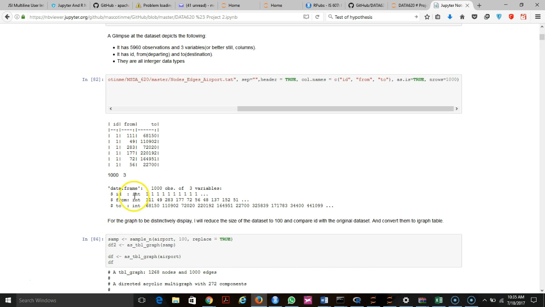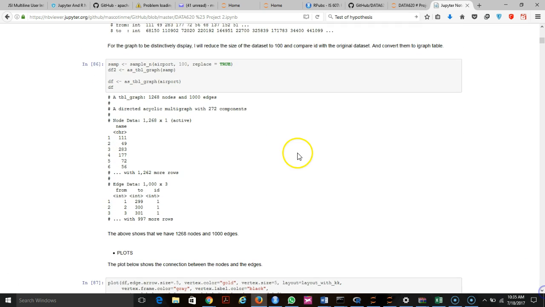The data type is an integer data type, and again we would like to make a graphical representation of the data. So for simplicity I decided to reduce the sample size to 100 by replacing it. We're going to see the difference between the 1000 data set and the 100 data set. By doing that, I converted it to an iGraph object.